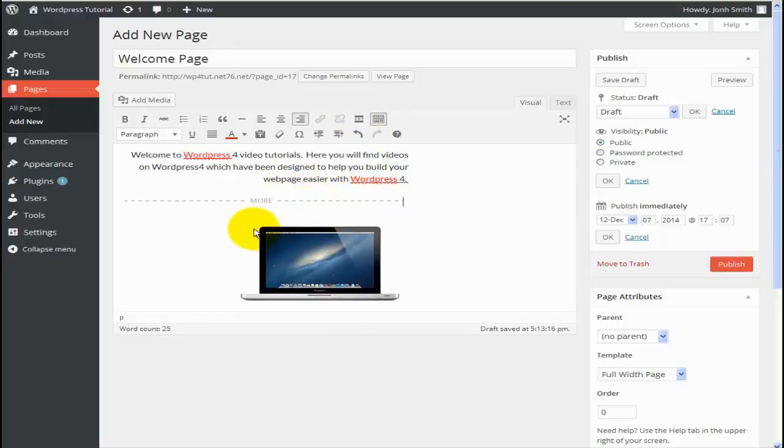Okay, so let's say that we're happy with the page, how it's looking at the moment. The next thing we will have to do is hit on publish right here, or we can hit on save draft and come back to it later and adjust a few things, or we can just preview it. What I will do is I'll publish this page.